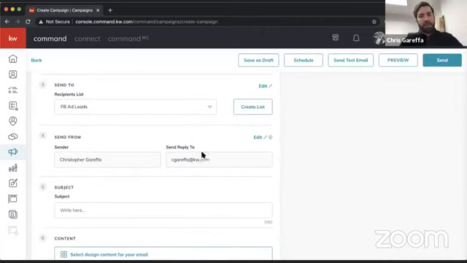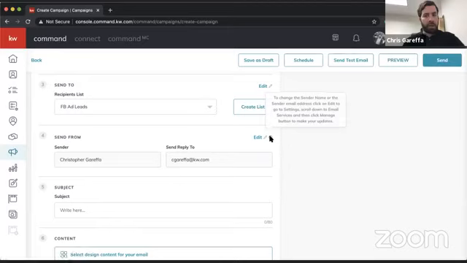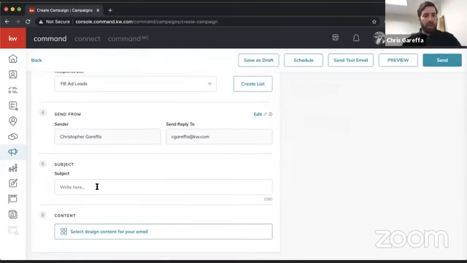Sender and reply to email are going to go to my KW email. And I can also edit that in the settings if I wanted to change how it appears in the email. Now the subject, let's just say we'll do a newly listed 123 Main Street in Fort Lee, NJ. All right, so that's the subject line.